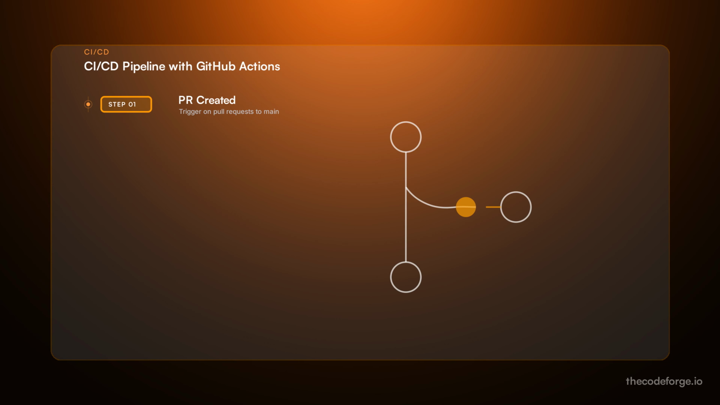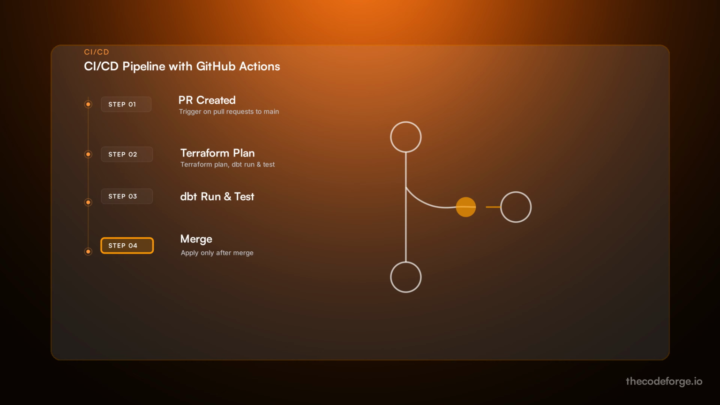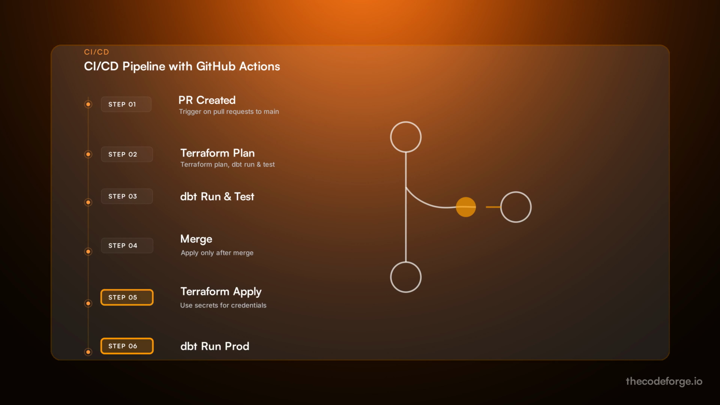Connect the pieces with GitHub Actions. Trigger a pipeline on pull requests. Plan with Terraform, test heavily with dbt, and only apply changes once the merge hits main. Use secrets for secure credential management, then run terraform apply and dbt in production to finalize the refresh.